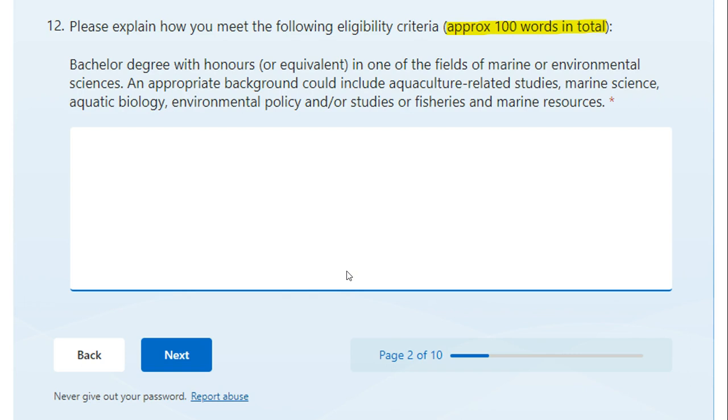And in the next question, which is 12, you have to give a statement of approximately 100 words. Don't forget about this one.